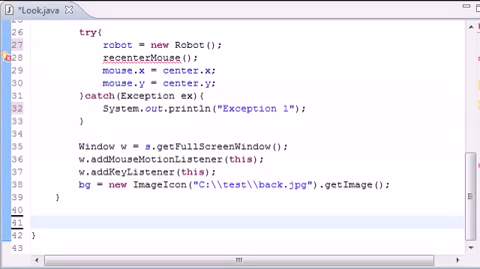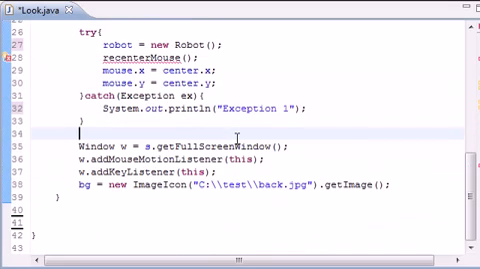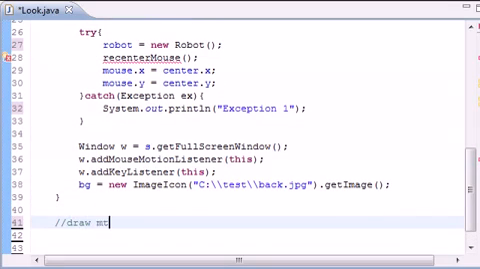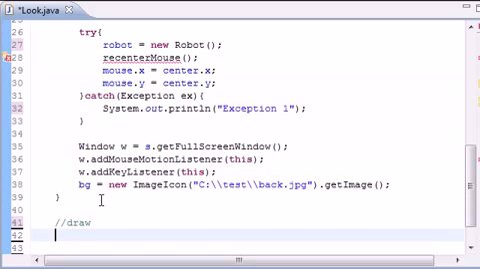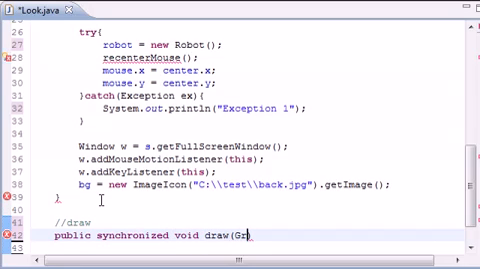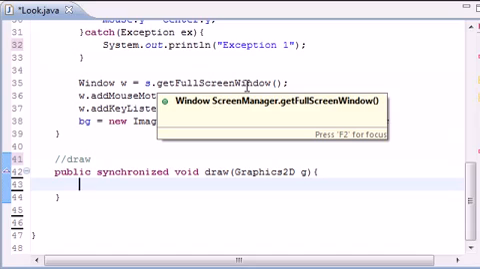Welcome to your 34th Java tutorial. In the last tutorial we built our init method, and in this tutorial, as promised, we're going to be building our draw method. So let's add a little comment that says draw. It's going to be public synchronized void. Name it draw and pass it a Graphics2D parameter, and name that g. Now let's get started.